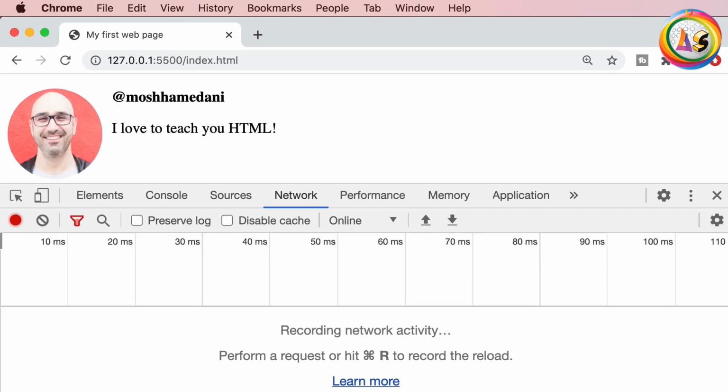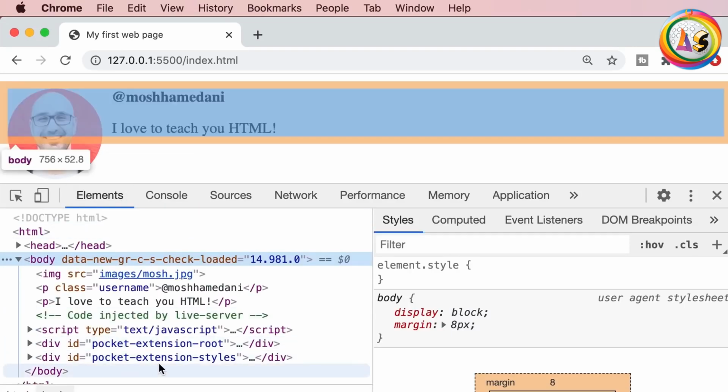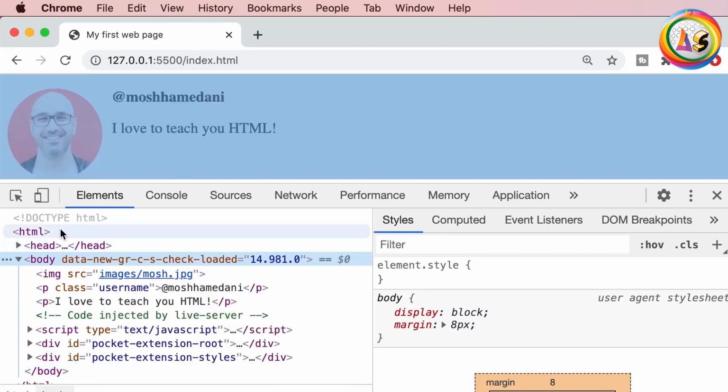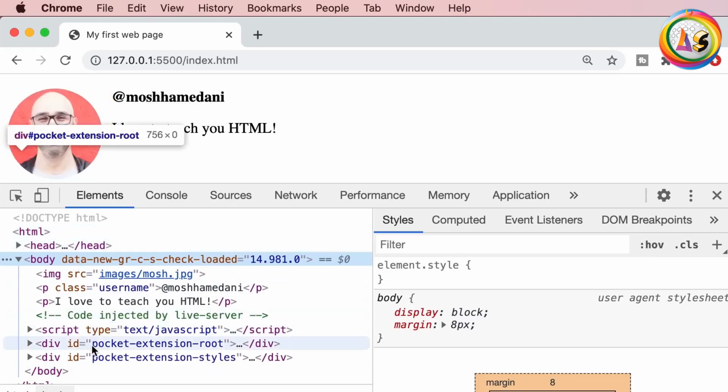Now in this lesson, we're going to look at the Elements tab. What we have here on the left side is our Document Object Model. So we see the same elements that we created earlier in the course. We have the HTML element, head, body, and so on. But we have some additional elements that are injected by Live Server. For example, we have the script element and 2 divs. Don't worry about these. These are purely used by Live Server, so it automatically reloads our page.